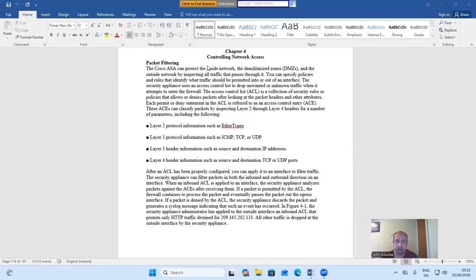The Cisco ASA can protect the inside network, the demilitarized zones, DMZs, and the outside network by inspecting all traffic that passes through it. You can specify policies and rules that identify what traffic should be permitted into or out of an interface. The security appliance uses an access control list to drop unwanted or unknown traffic when it attempts to enter the firewall.